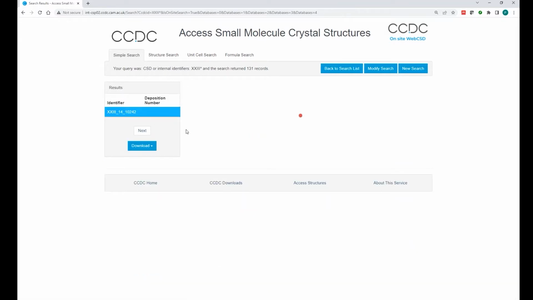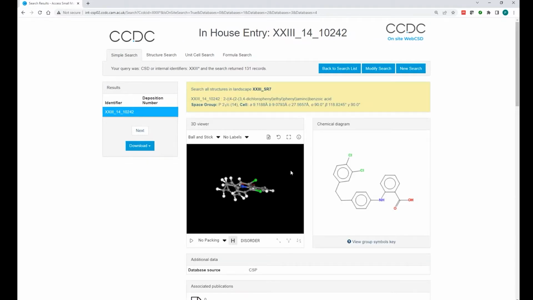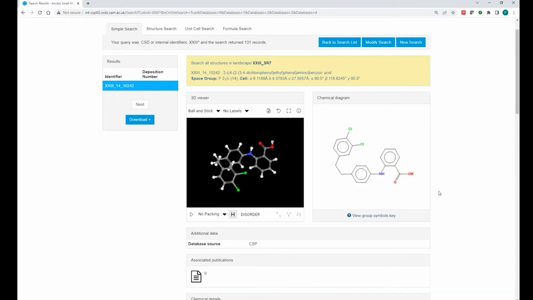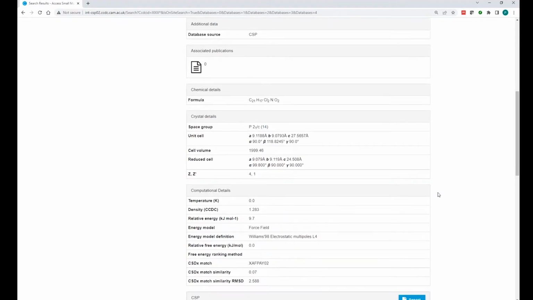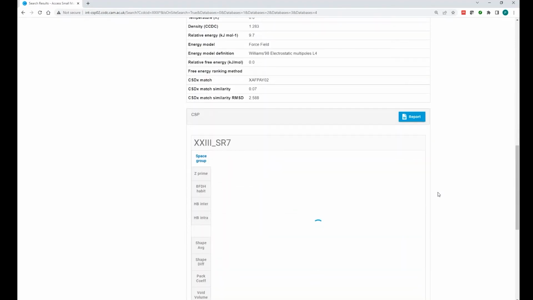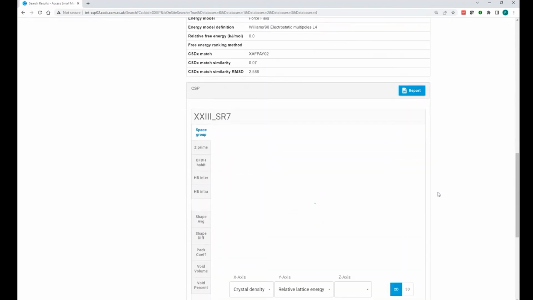This entry is part of a CSP landscape. It's a predicted structure. So what we can see at the top will be the 2D chemistry and the 3D structure itself. So we can explore that structure. But it's also part of a predicted structure landscape. So we can scroll down to see more information about the landscape itself.